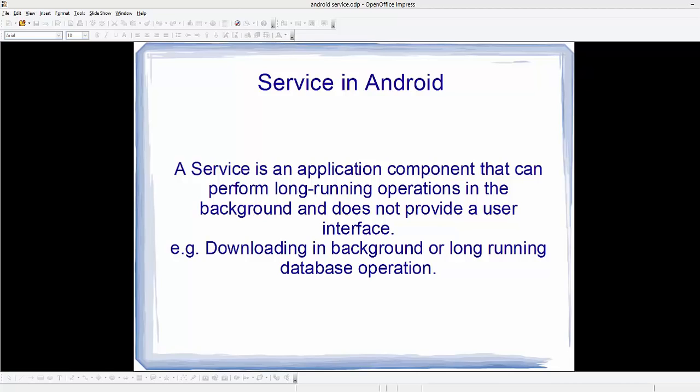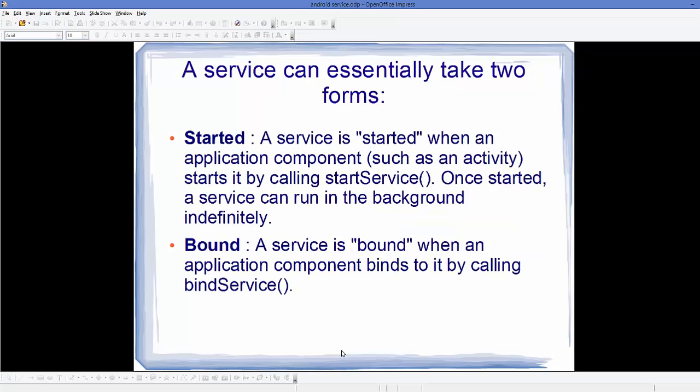A service is an application component that can perform long-running operations in the background and does not provide a user interface. So a service, you can say, always runs in the background and has nothing to do with the user interface. For example, a service can be downloading something in the background or doing a long running database operation in the background. Or if you want to provide some music in the background, then you can use a service for that.